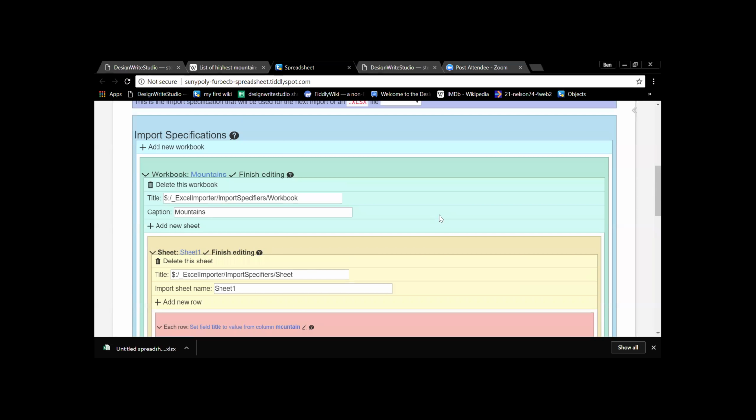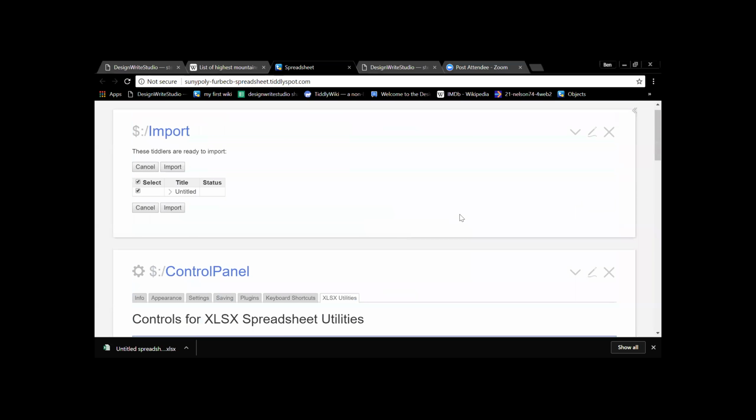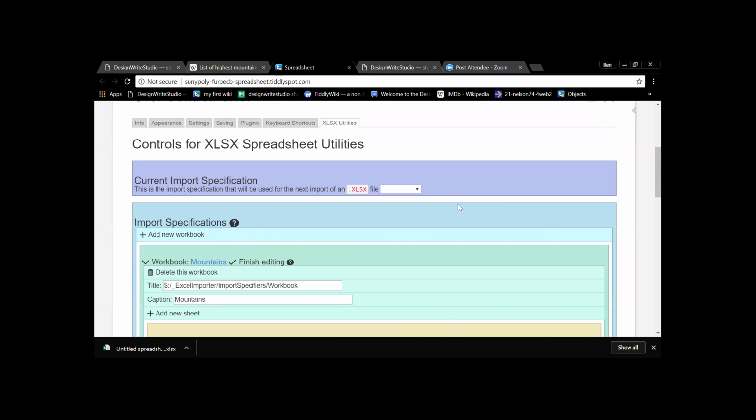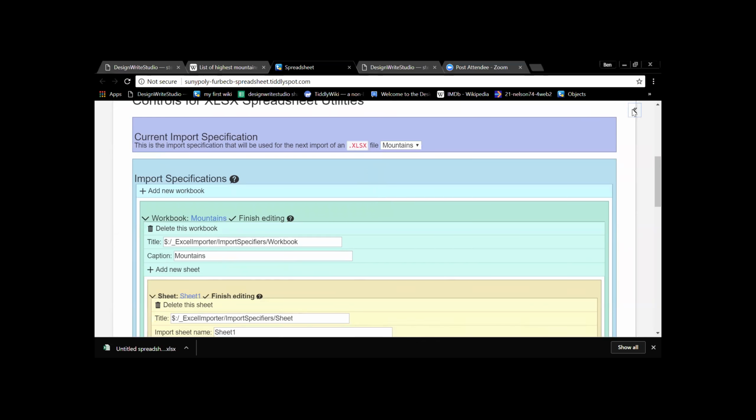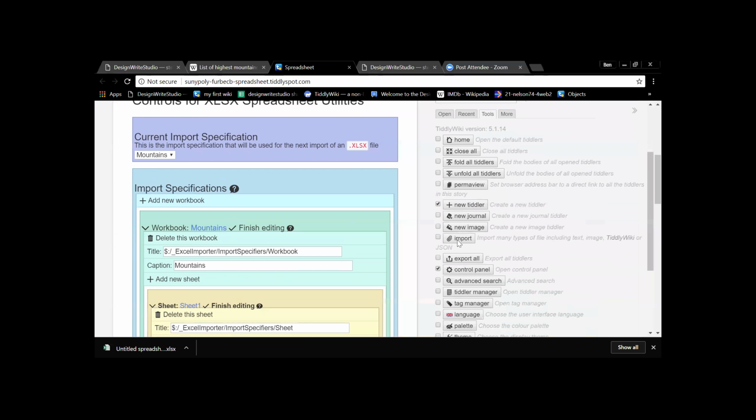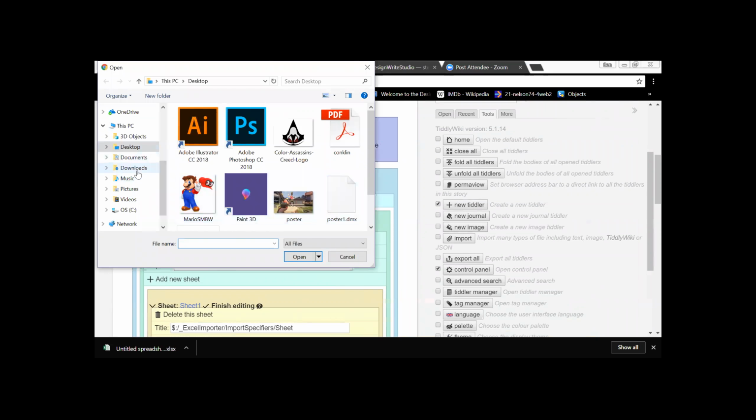On the pull down, right up in the purple section, there's a pull down, the very first thing. Yeah, you have to select that. You can drag and drop the spreadsheet onto the wiki, or you can do the import. So I'll do the import. Expose your sidebar and click on the paperclip import.